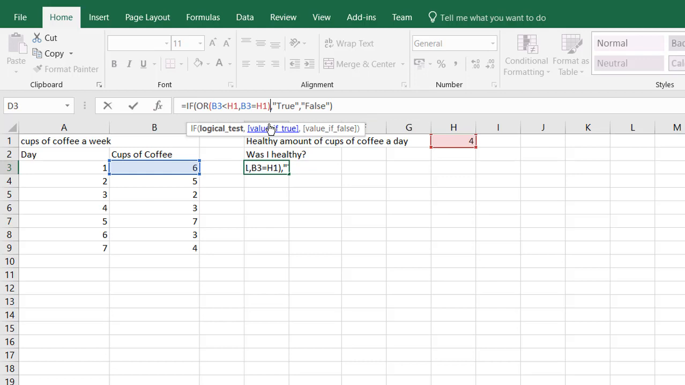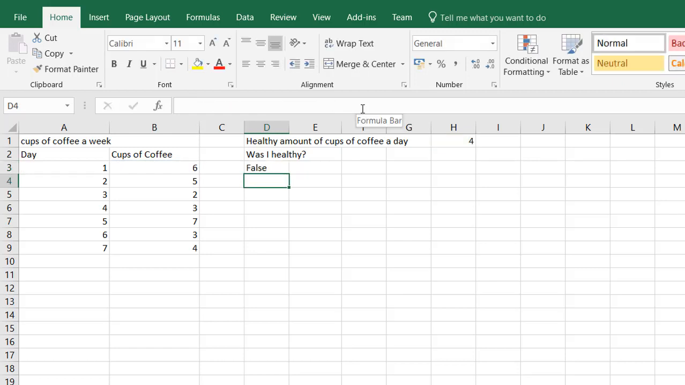And we're back into our logical test. Now basically what it's going to do is check if B3 is less than H1, I will give it true. Or if B3 equals H1, I'm going to tell it, give me the value back true. And if both these conditions are not true, I will give it back the value if false. So it's obviously going to tell me false, because B3 is not less than H1 and is not equal to H1.